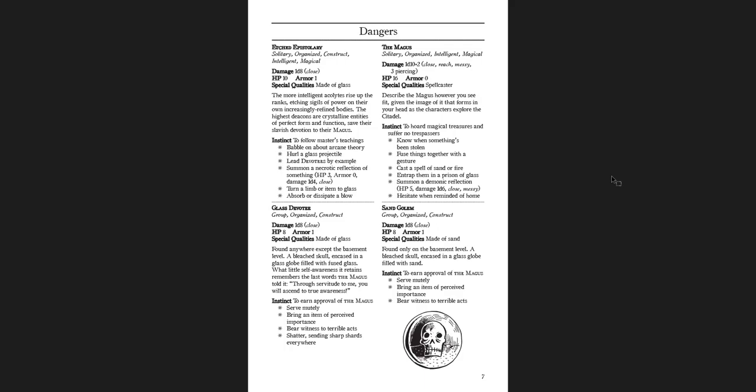And then there's a special effect that they can do in the description below. He can entrap them in a prison of glass. He can cast a spell of sand or fire. He can fuse things together with a gesture. He knows when something's been stolen.